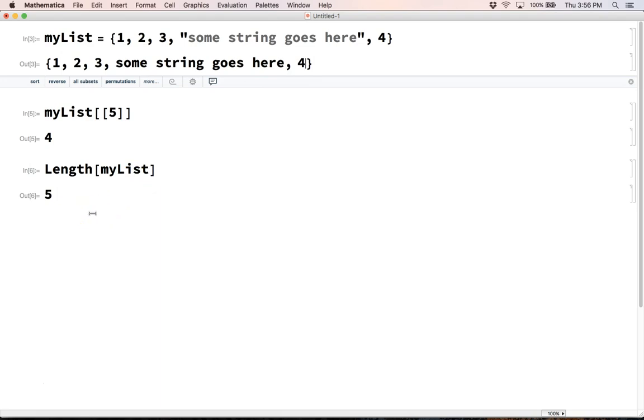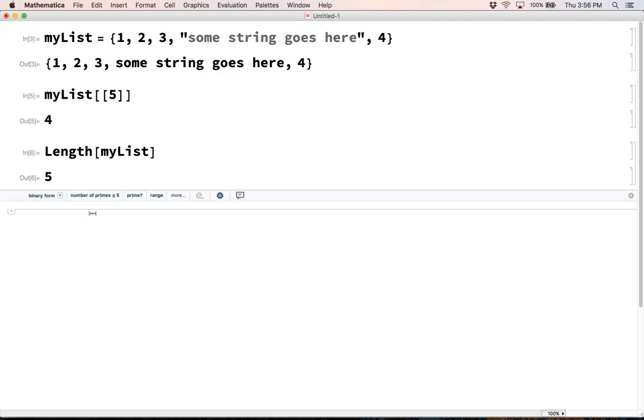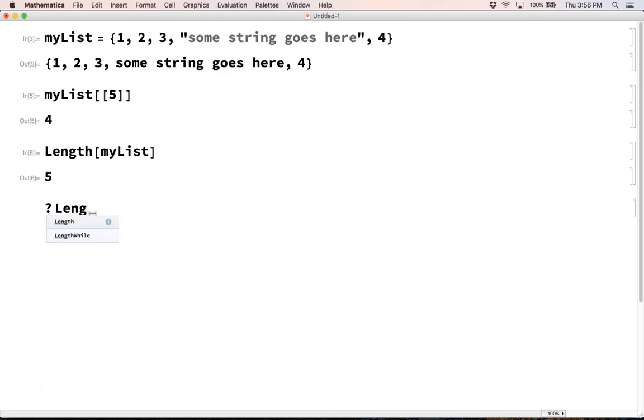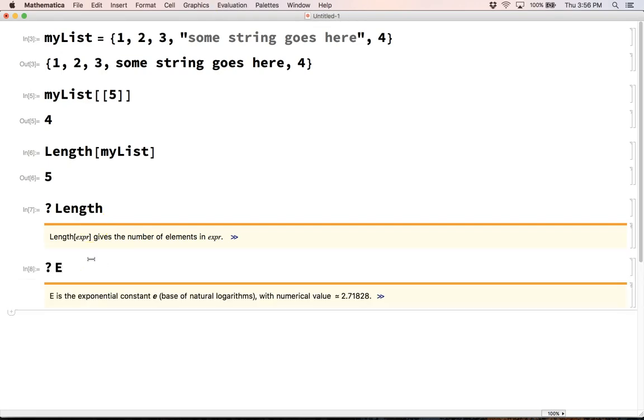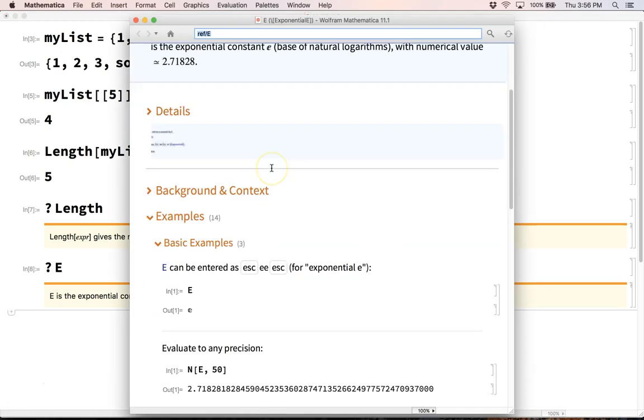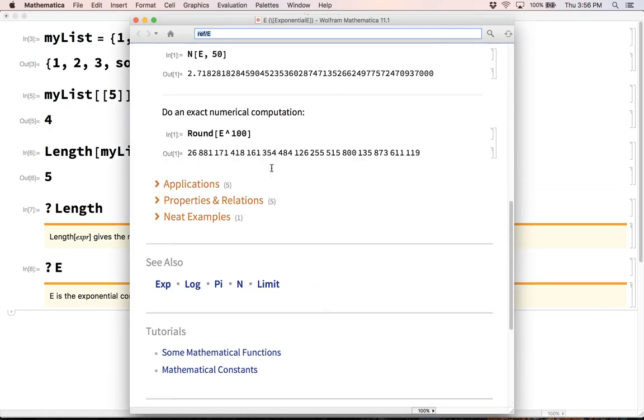And if you ever want to get help with one of these built-in functions like Length, you put a question mark, and then you type in the name of the function. Or if I want help with a built-in constant, like the constant E, then it tells me what this is, and I can get more information by clicking on one of these double arrows, and then I get more information about it.